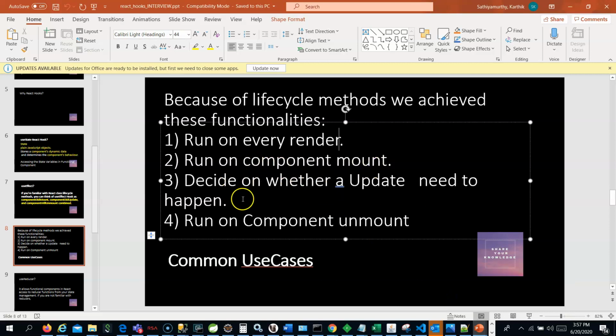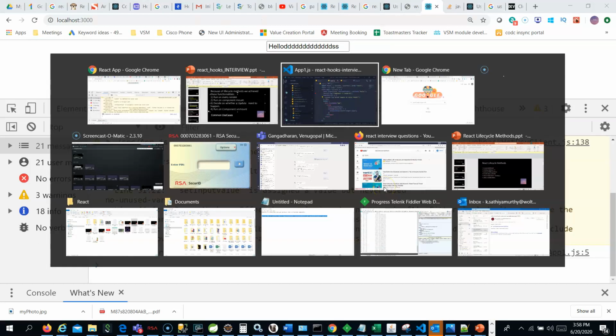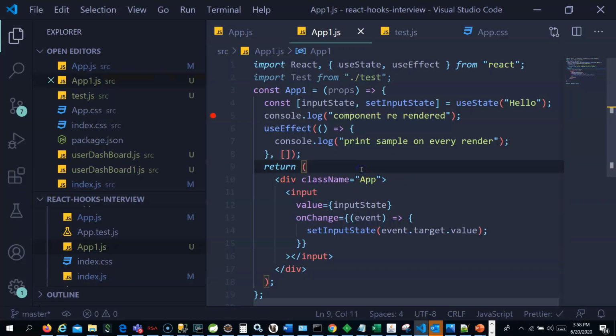The next functionality, which was achieved by lifecycle methods, was to decide whether an update needs to happen. This we decide using shouldComponentUpdate. There we can say if this value changes, don't update. We can return a false boolean, return false, so in that case the component update will not happen. That also we can do using useEffect.